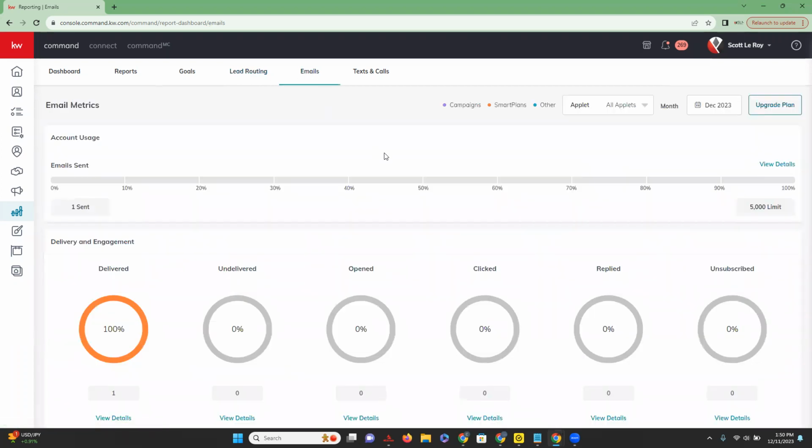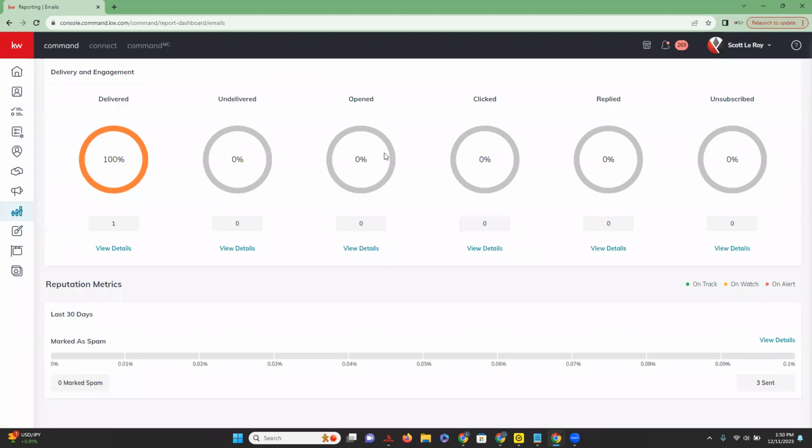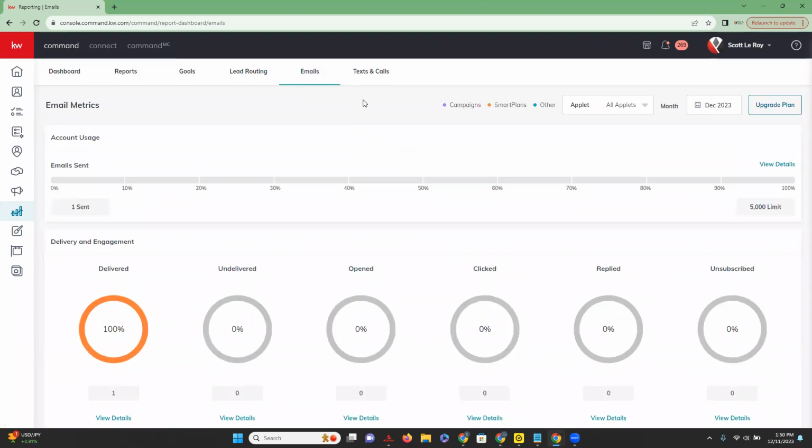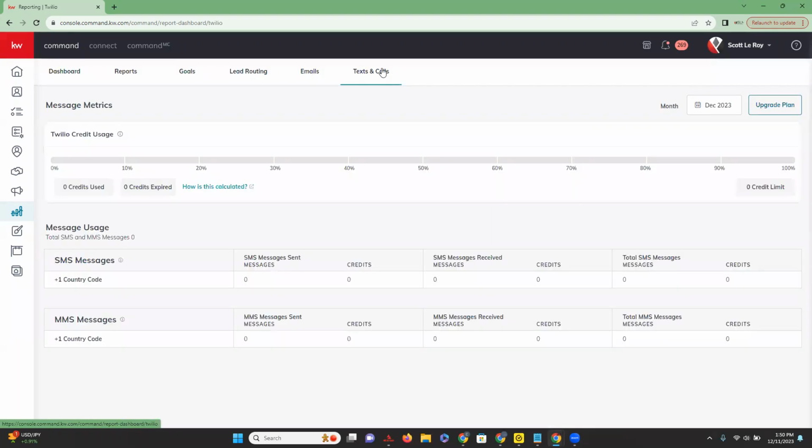Next, we have emails. So this is just going to provide metrics based off of your email campaigns. And lastly, we have texts and calls. So keep in mind, you do have to subscribe to Twilio in order to get information out of this section. But once you do have a Twilio account, you'll start to see information populate based off of that account.